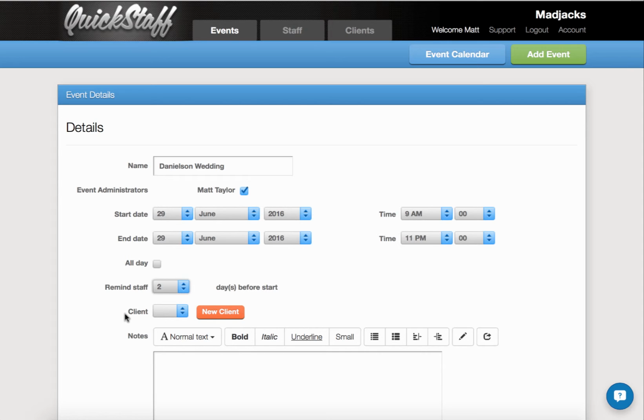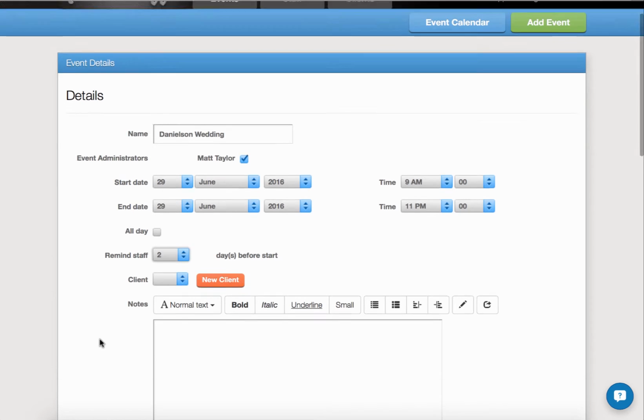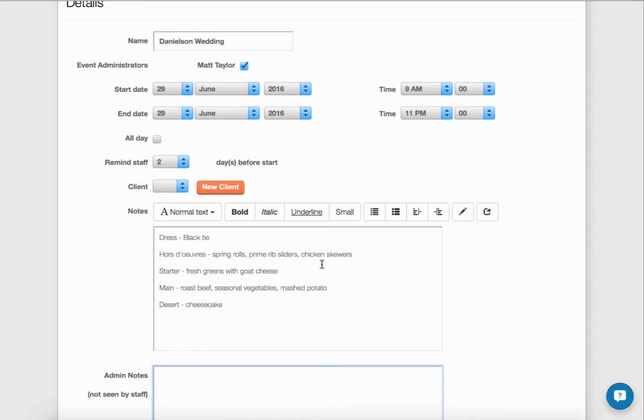There's an option here where you can add a client. If you have clients that are coming back to you time and time again, it's easier for you to add them into the system so that all the details are there. Then you get into the notes on the event, and these notes are going to be a part of the email broadcast that goes to your team as they're invited to work this event with you. So you can put in whatever notes you want for your team to see. In this case, I simply put in the food choices that the client has asked for. You can also put in here what you want your team to wear, whatever information you typically give them about the event, you can place it in this section.